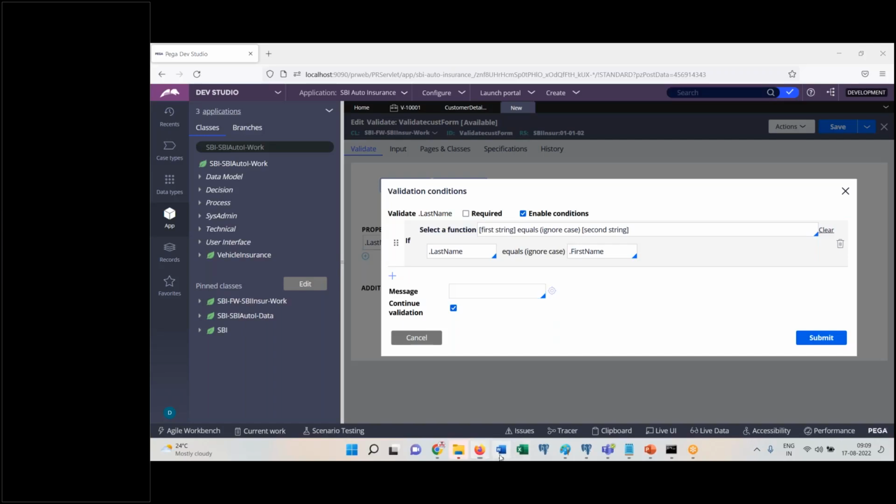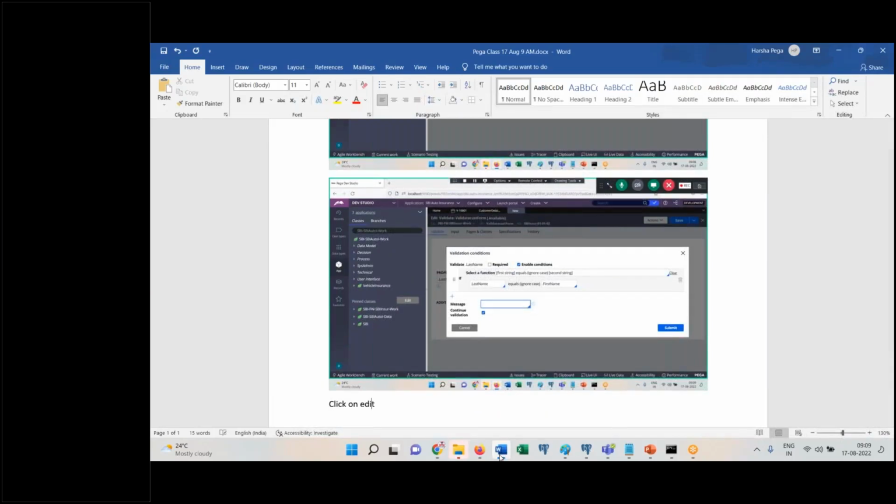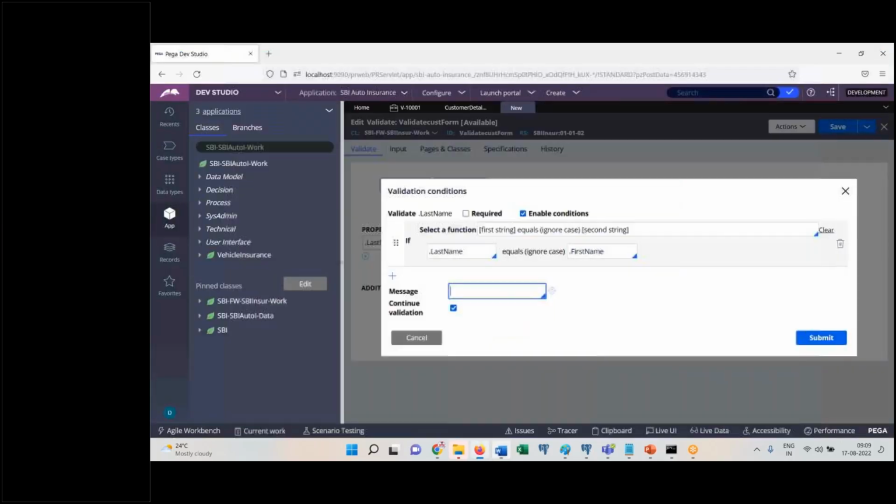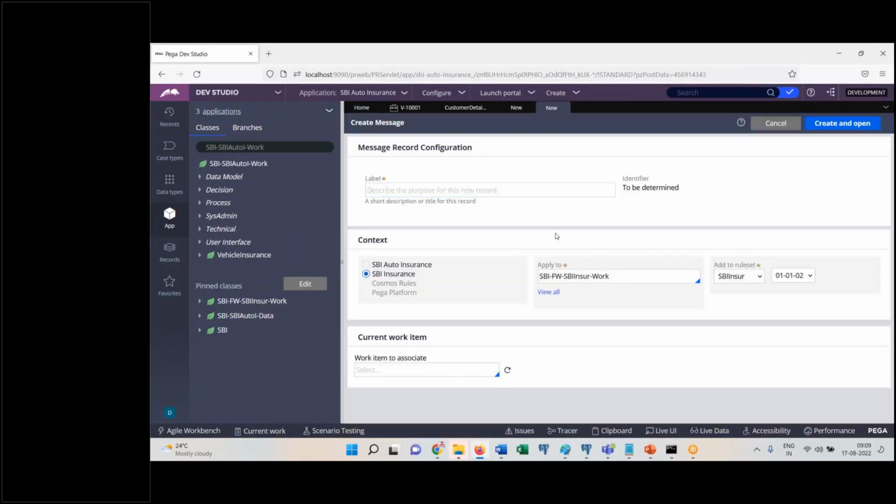Just wait. Click on the edit icon to create the message rule. Let me click on the edit icon here. Once you click on the edit icon here, it will ask you to create the message rule, and this is first last name error, some error. Okay, create and open.